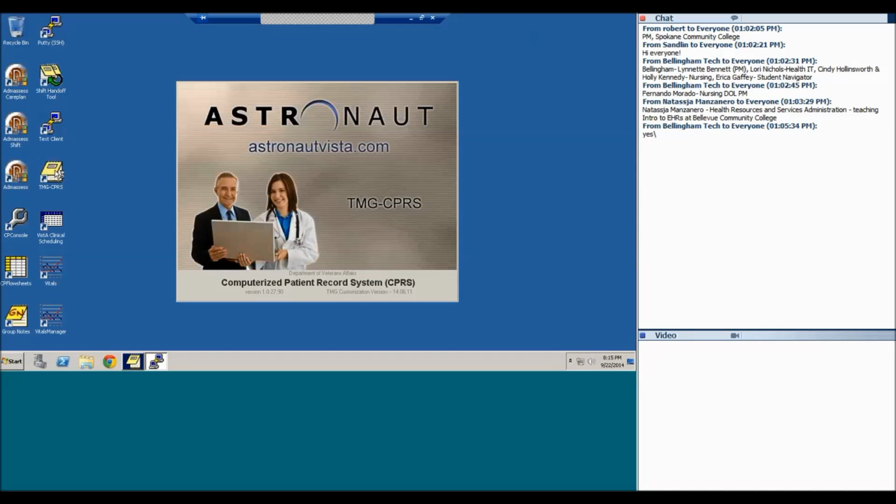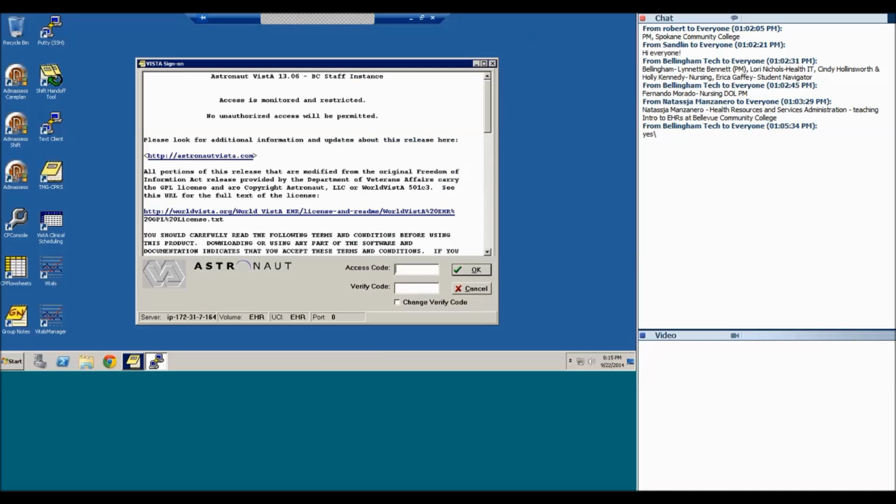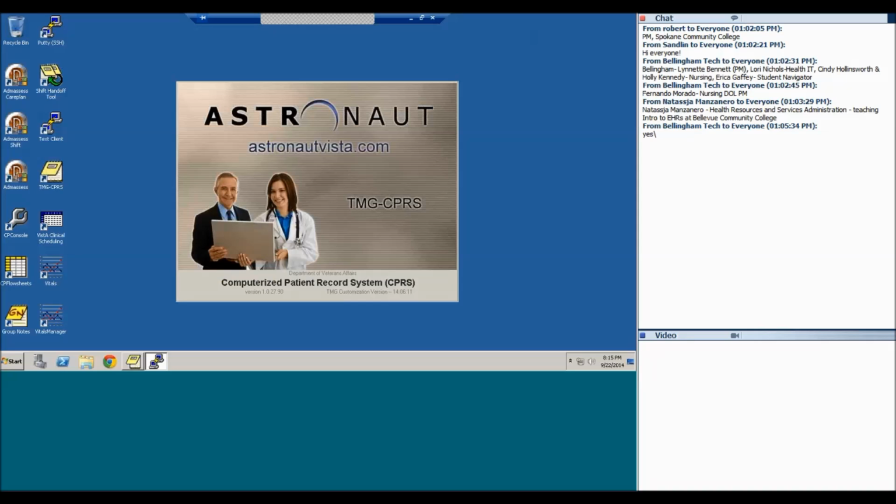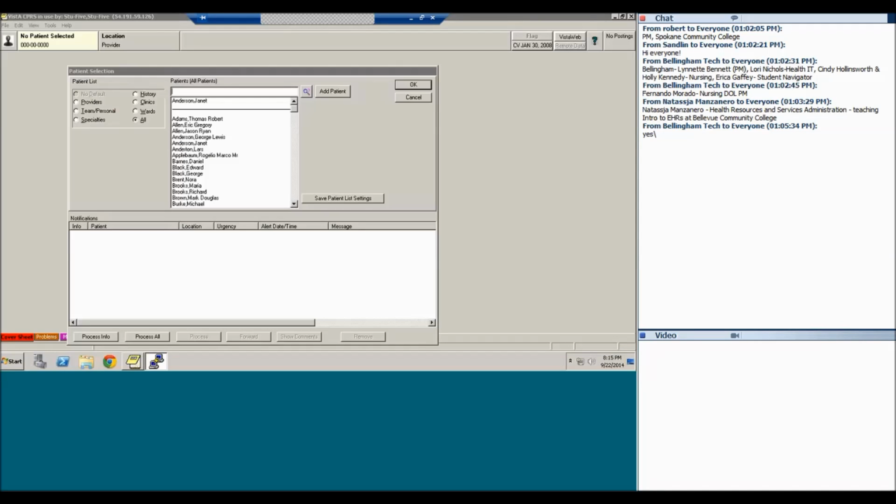Same sign-in screen will come up and ask for the Access and Verify code. It's going to be the same Access and Verify code I previously entered. The first thing that comes up is the patient selection screen. And there's several different ways to access a patient's record in CPRS, VistA, and any of the adjunct applications.